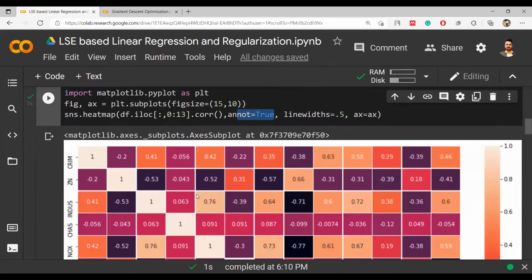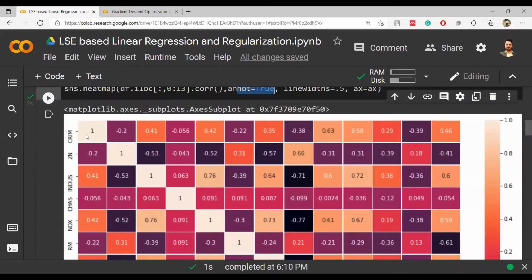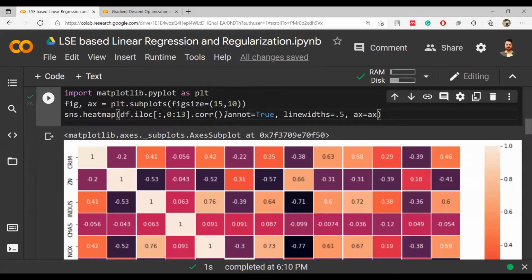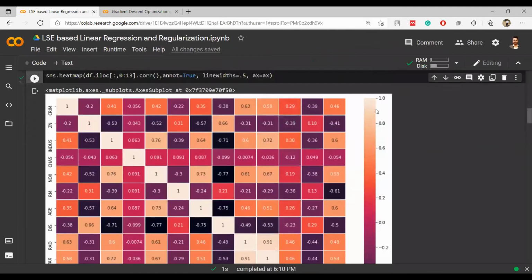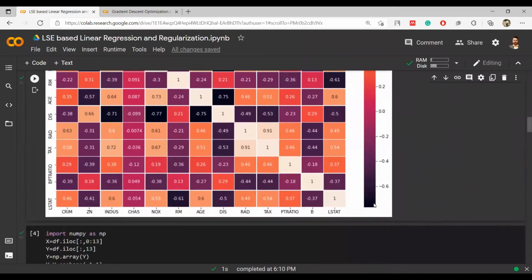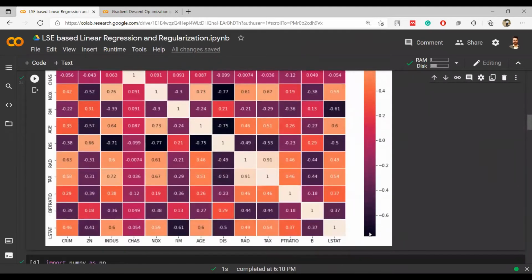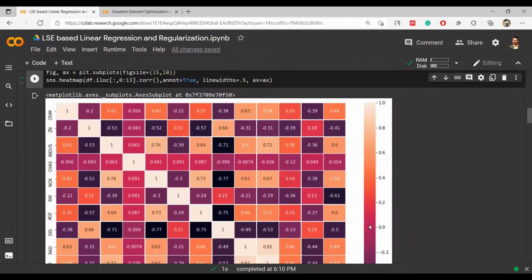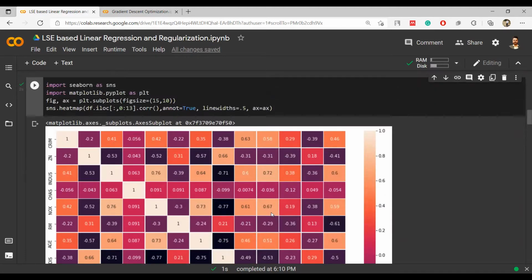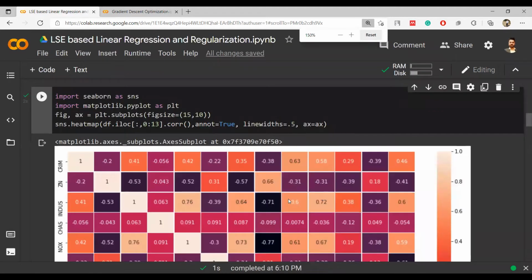All the numbers that are there in this graph, you can see there are lots of numbers: 1, minus 0.2, 0.41. All of these numbers are there only because we have put annotation equal to true. If we remove this annotation, or if we write false here, all the numbers will be gone, and you have to judge the correlation only on the basis of the color band. There is a color band on the right hand side. This is telling us, on a scale of -1 to 1, what the number of correlation is. So it can be judged from the color also.